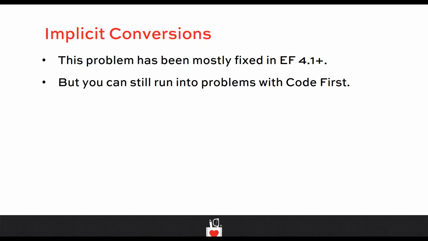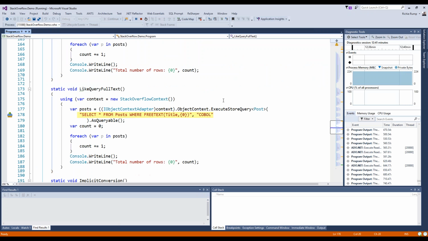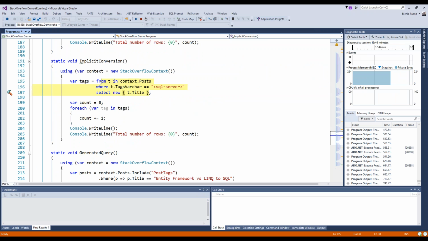All right. So implicit conversions, right? In general, this is fixed. In EF 4.1, the team did a good job and have really fixed this problem. But if you're running code first, you could still run into this issue. So for the last demo of the day, let's take a peek at implicit conversions. Here we have another very simple query where I'm just taking, hey, give me all of the SQL Server tags in the post and just give me the titles for that. That's all we're going to do, and that's all it's going to come back.